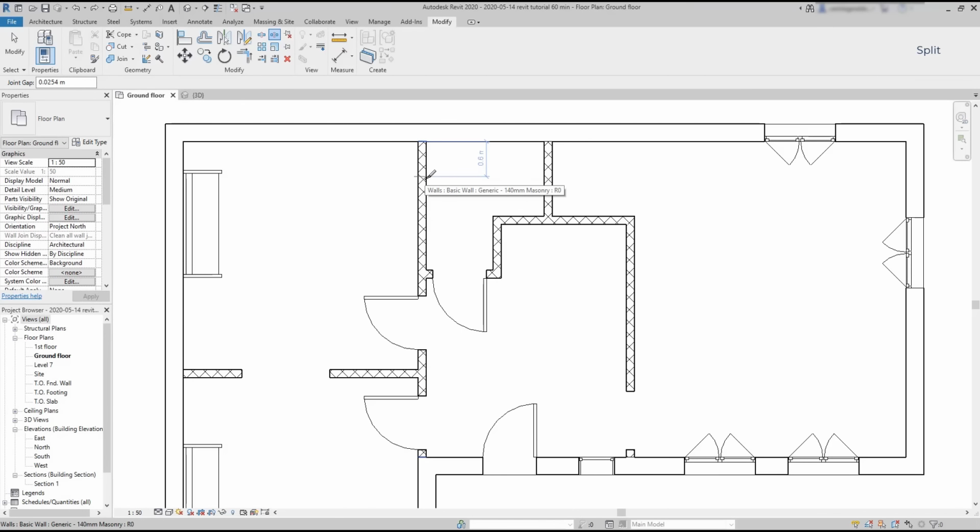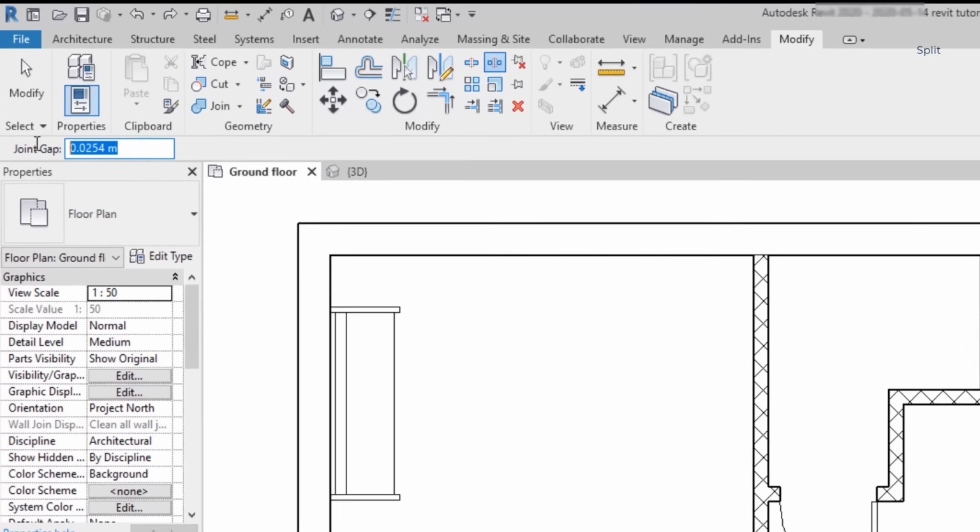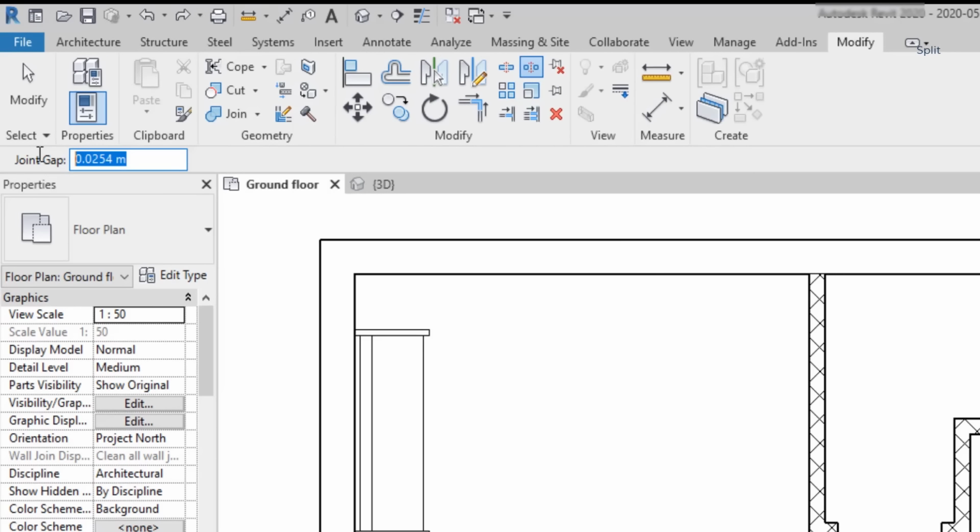On the options bar, when split with gap is active, there is a blank to fill the gap distance. It's curious that by default I have this strange value, which is actually 1 inch, 2.54 centimeters. Let's change it to 0.1 meter.